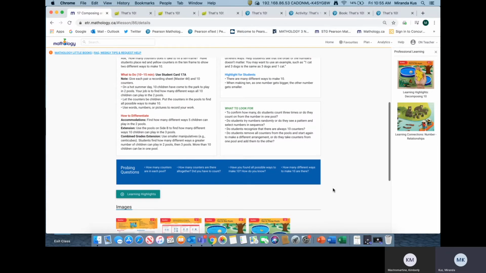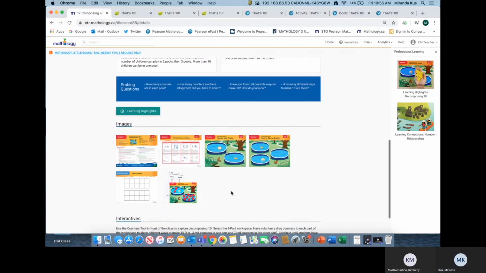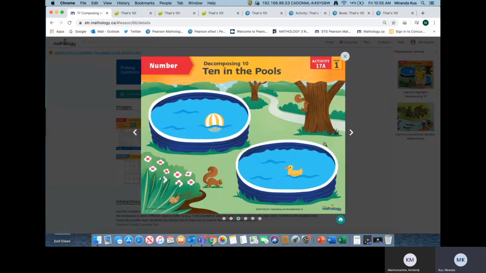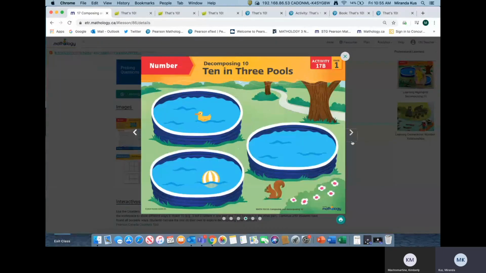If you're working synchronously, you might want to check out the what to look fors and the probing questions, as you can ask those along the way. Here, you have some 10 in the pools that parents can either print, that you can share with them, or they can recreate at home simply by drawing 3 pools on a piece of paper.